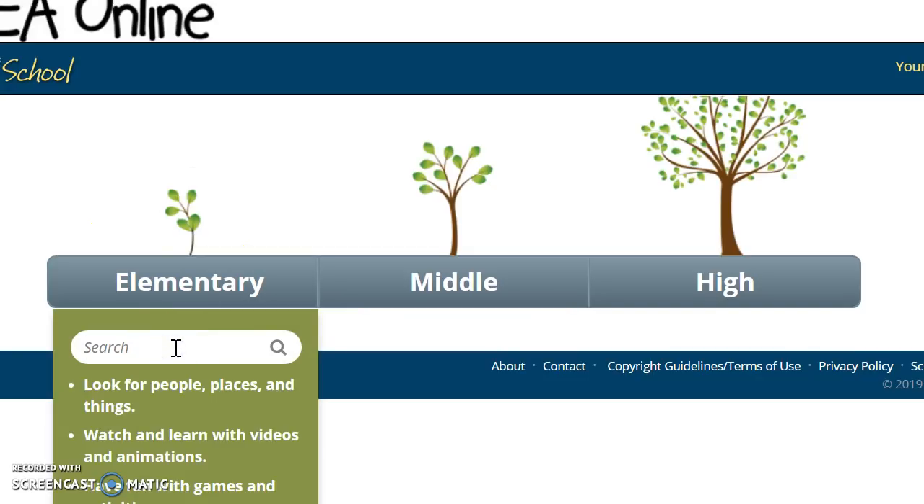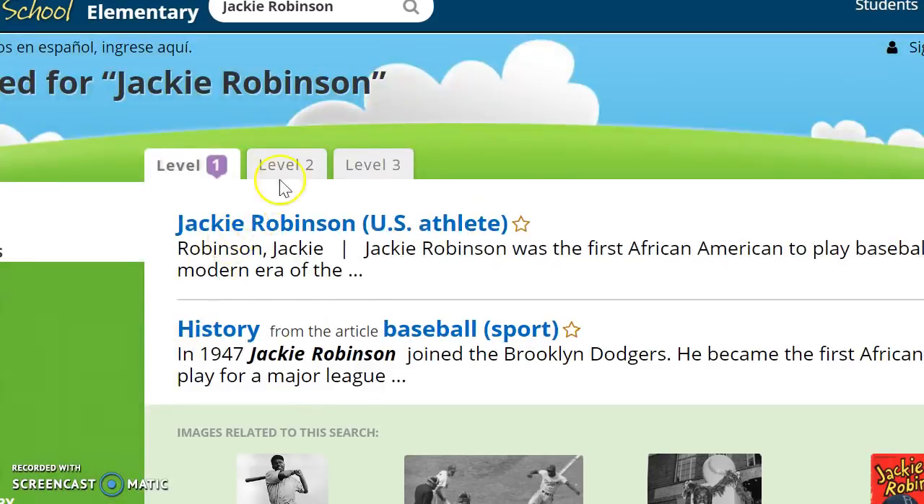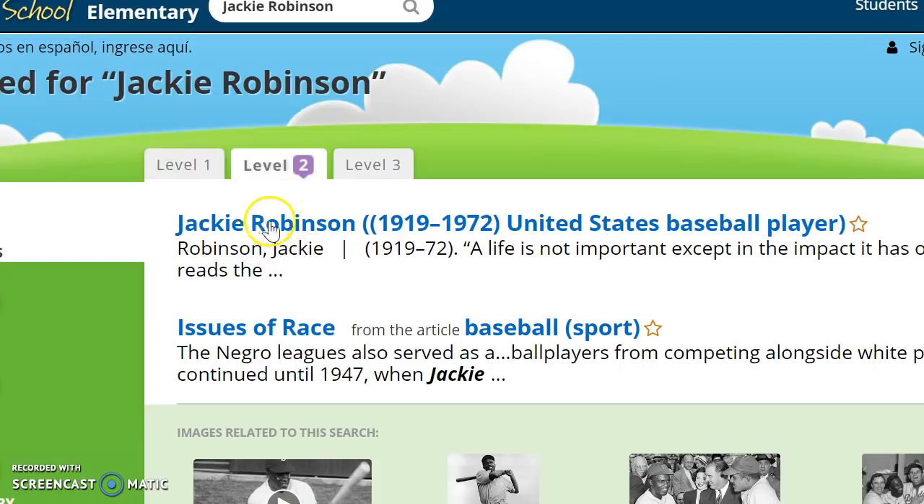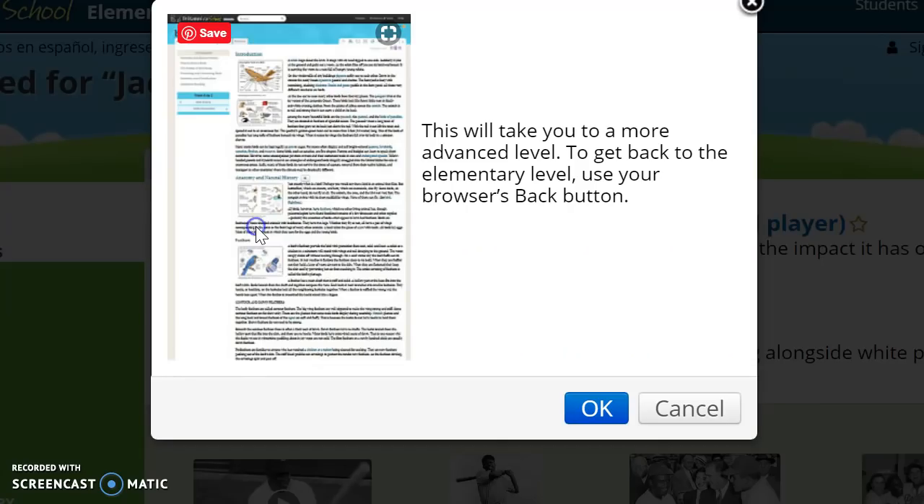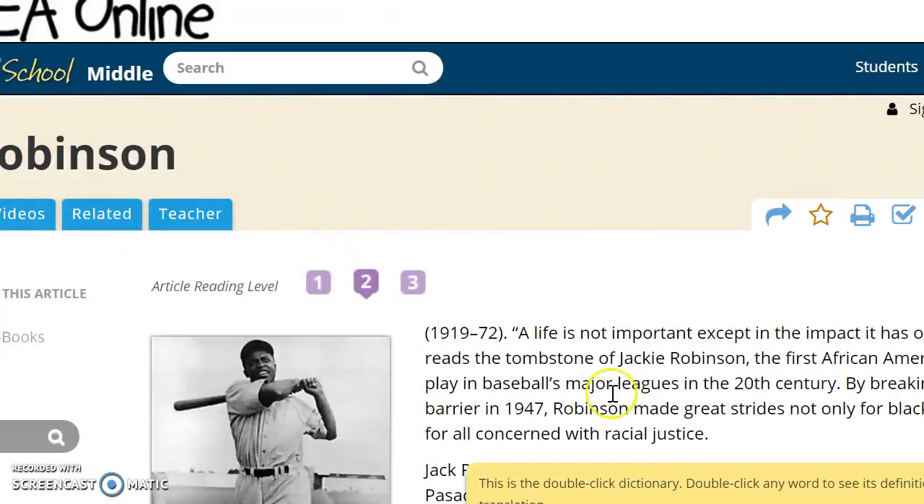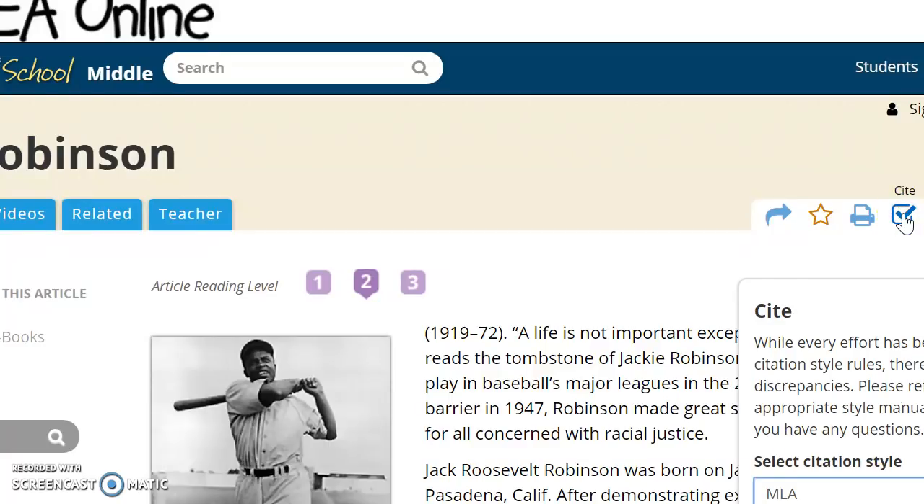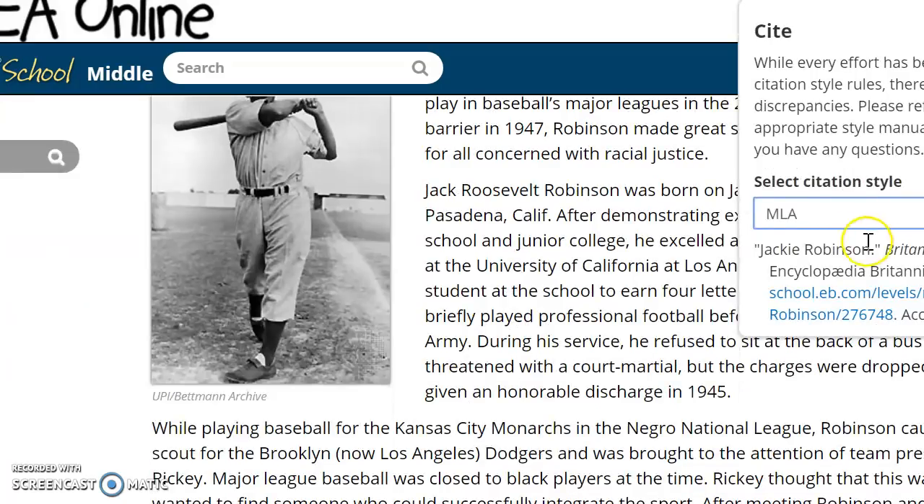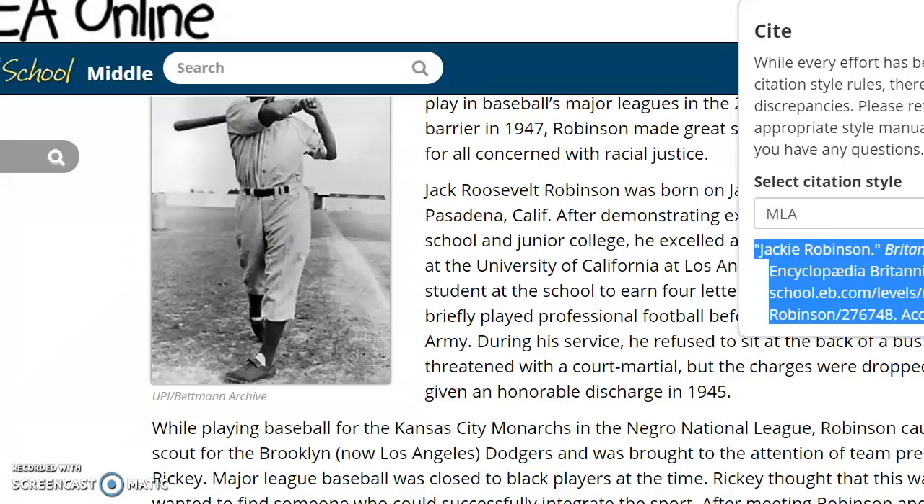And I'm going to type in Jackie Robinson. And I believe that my article was a level 2 article. So I'm going to click on this and say OK, because I know it's a higher level. And then remember, this is the citation icon. So I'm going to click on that and make sure that it says MLA. And then I'm just going to click and drag to highlight this.